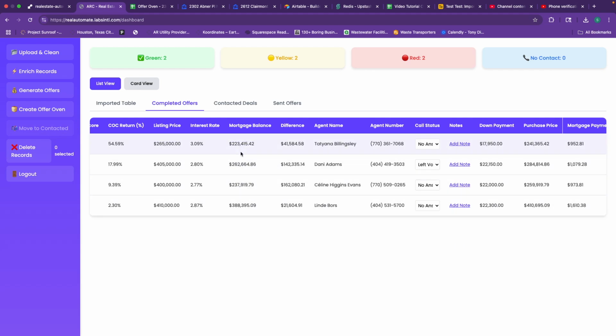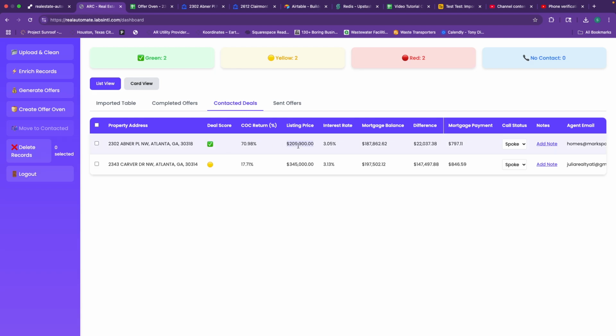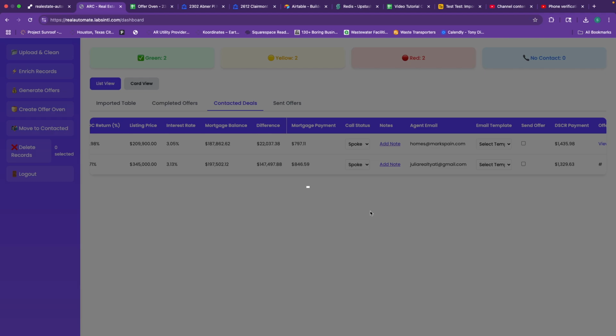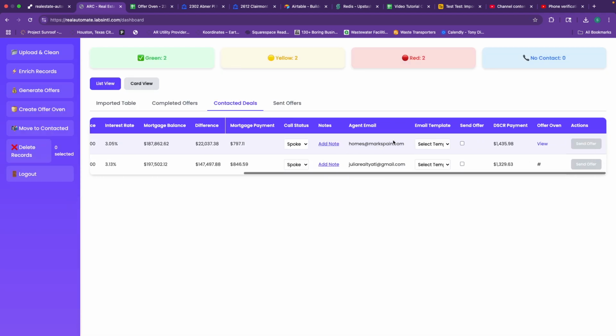This page gets dwindled down and it goes to contacted offers. Here's the ones where you spoke to the agent. You can add notes. Your notes will carry over. And from this part is where you can send an email.